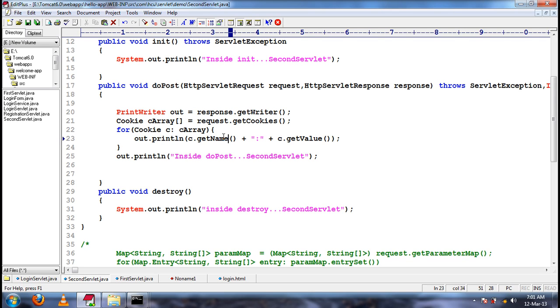How will session management be simple using cookies? Once we add cookies, that's it. They will be stored in the temporary internet files of the browser until the browser is closed. Cookies will be available in the temporary internet files of the browser until the browser is closed.